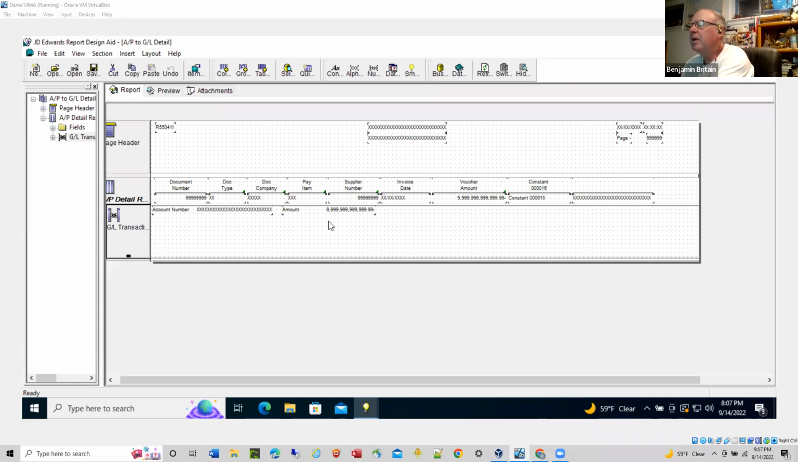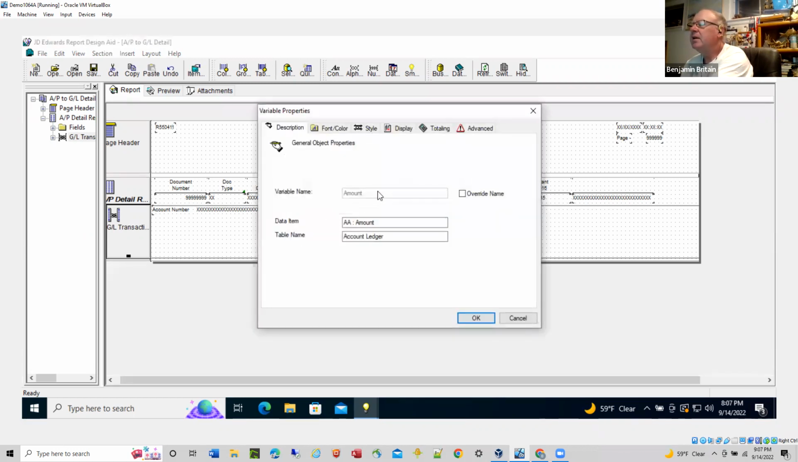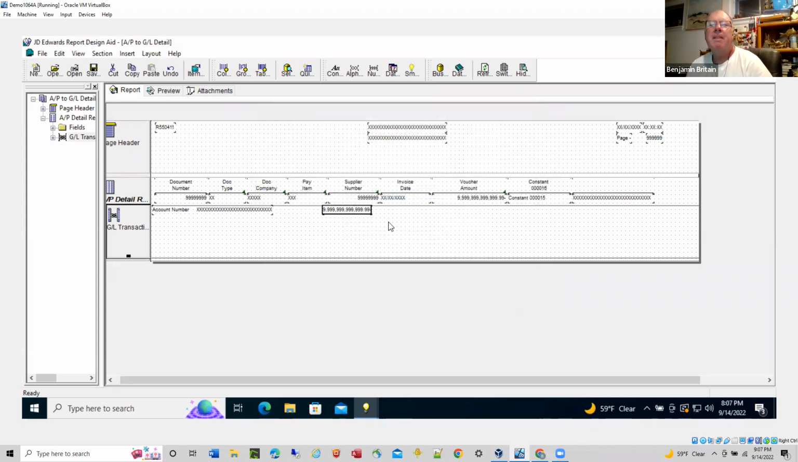So next we're going to start modifying this a little bit. We're going to actually separate the amount label from the amount field. So I'm going to click on here, highlight, and hit disconnect and delete the amount. And then I'm going to change the name of this variable to the GL amount. And just for grins, I know that that's going to go somewhere over here.